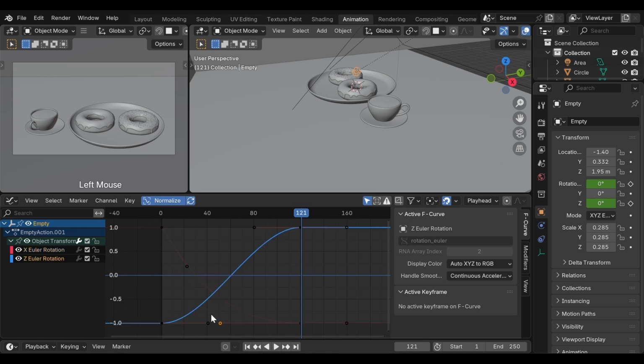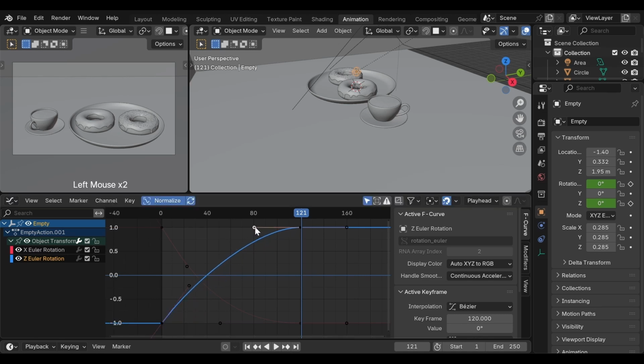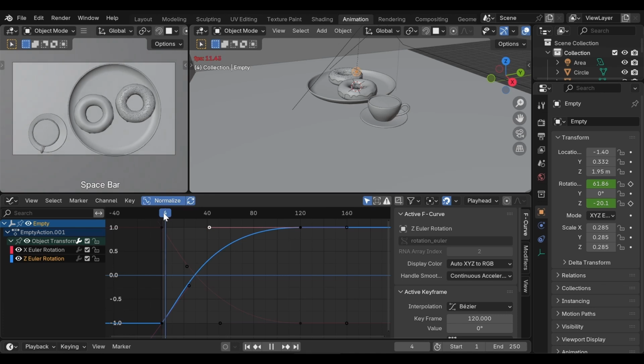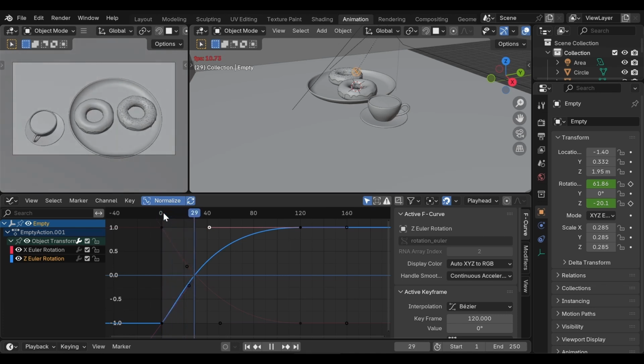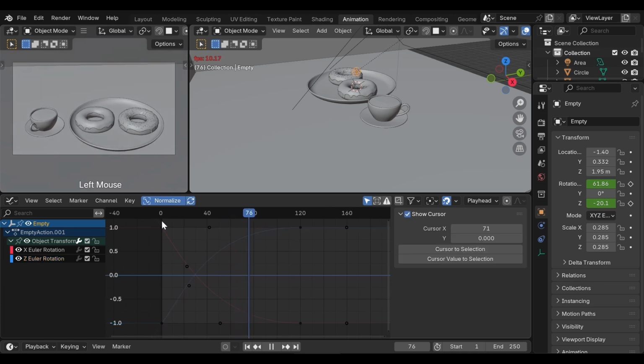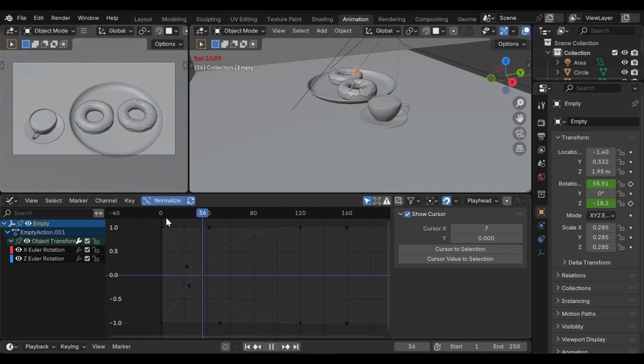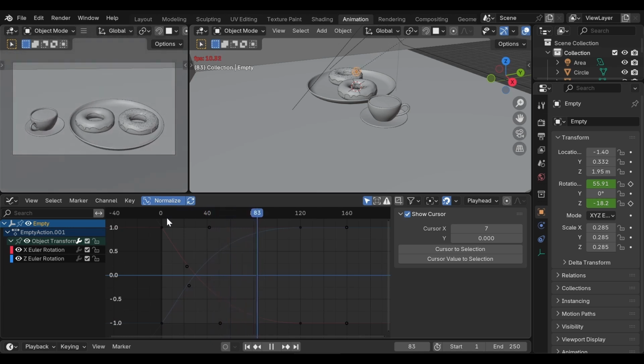Now select the Z rotation channel. Just like before, rotate the start handle slightly, then move to the final keyframe and scale its handle outward. Good. Now press space and play the animation. You'll notice the difference immediately. The camera starts a bit quicker, sweeps smoothly around the donuts, and then eases into the final hero shot. That's exactly the motion we're aiming for.